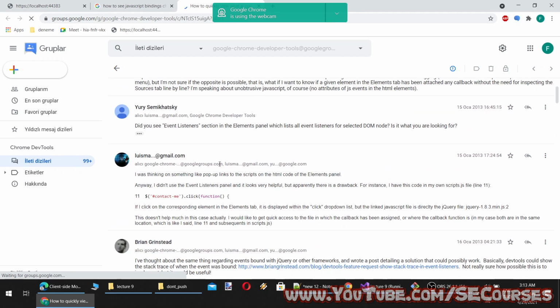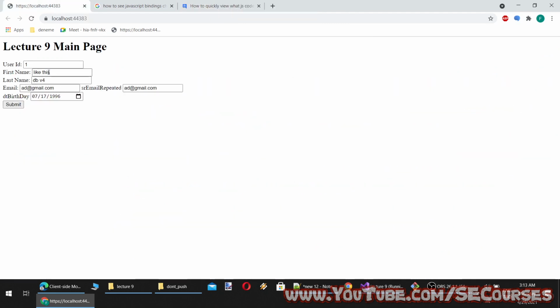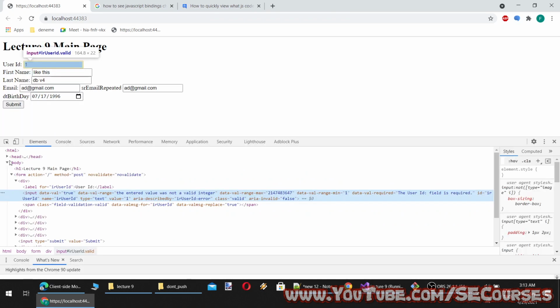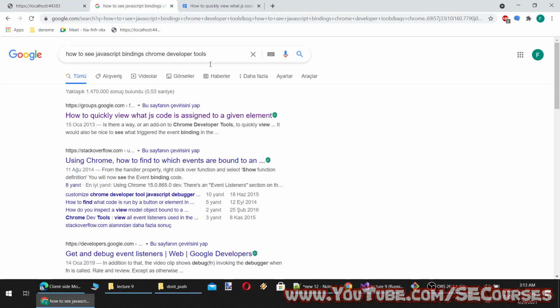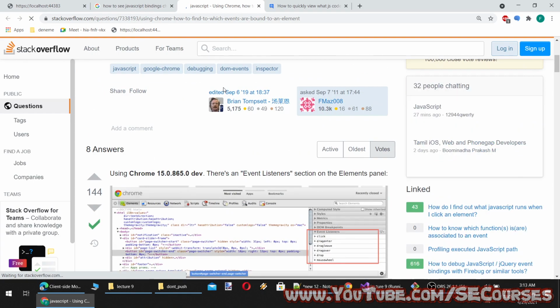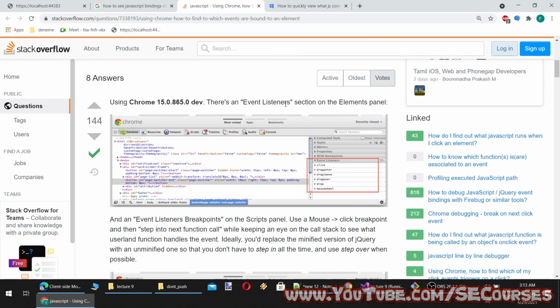I don't know if this is possible. Event listeners in the elements. Let's try. For example, let's check this. Inspect. In the source code, there is no difference, but when we check the event listeners, where might it be? Okay, in Chrome, there are event listeners in the elements panel.